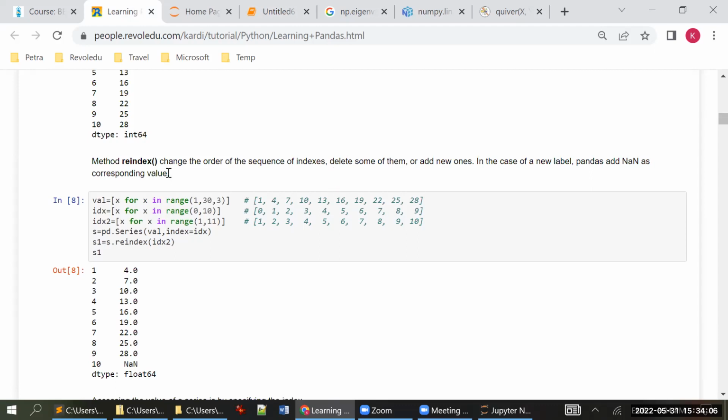Reindex will change the order of the sequence, delete some of them or add new ones in case it is a new label. So you reindex, but if the number of index labels is larger than the values, Pandas will automatically, gracefully add NaN. Here, this is an example. Pandas will add NaN to the missing value.